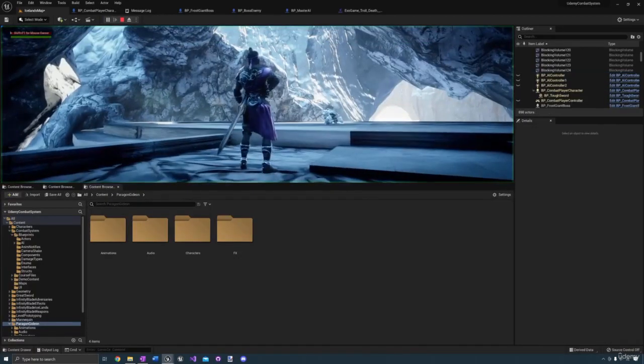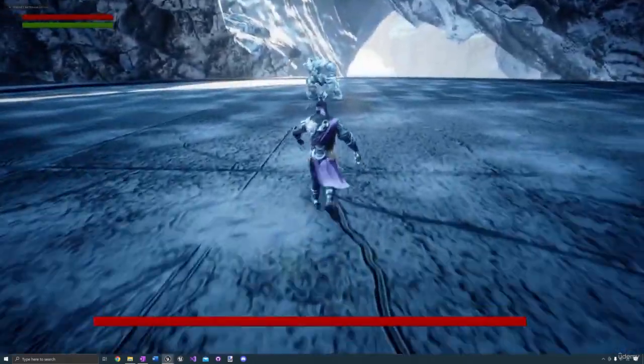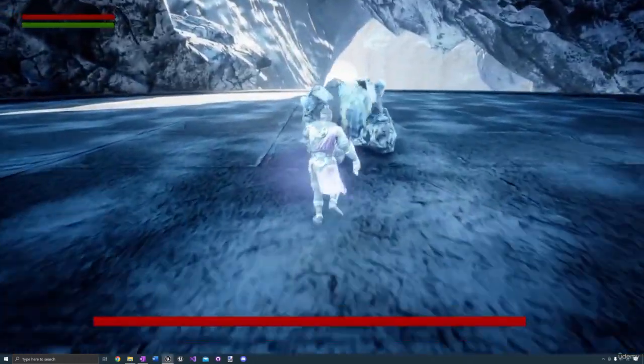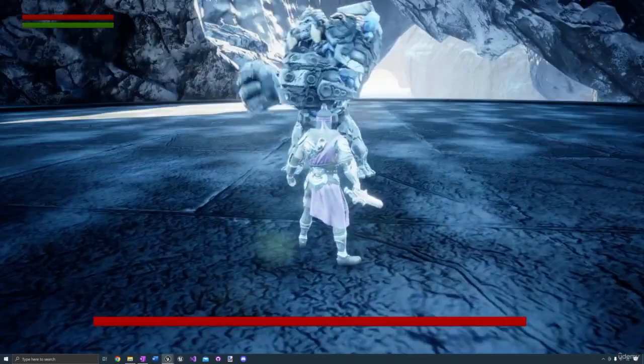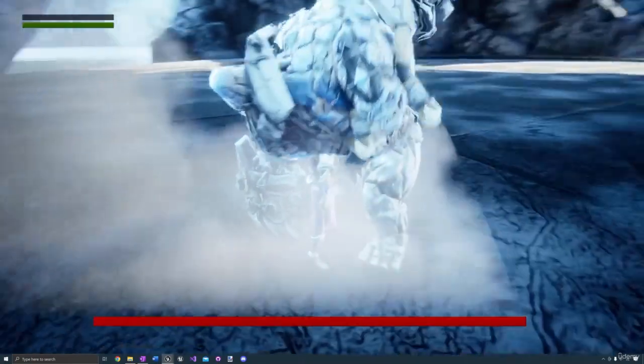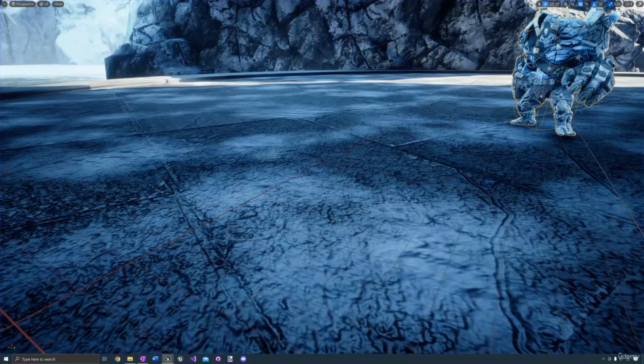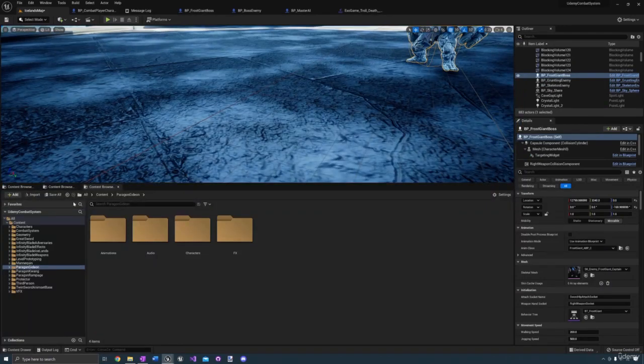Okay, and so now we have another issue that we need to adjust: whenever the character dies, he doesn't ragdoll or play any sort of animation. I'll go ahead and show that to you. As you can see, the character is now dead, but he's just standing there. Let's go ahead and fix that. The way we're going to fix that is by adding a death animation to our character.